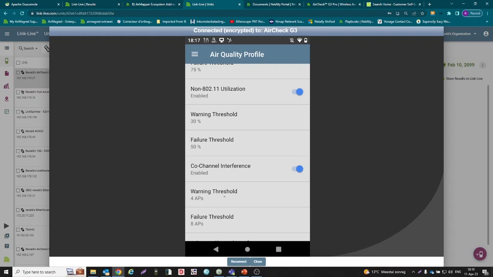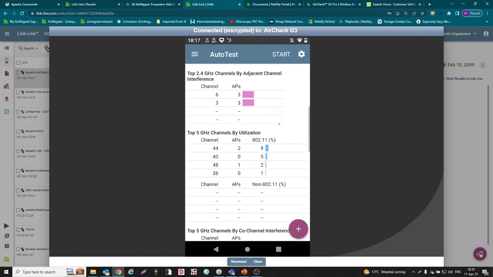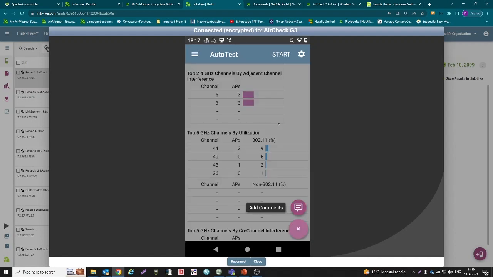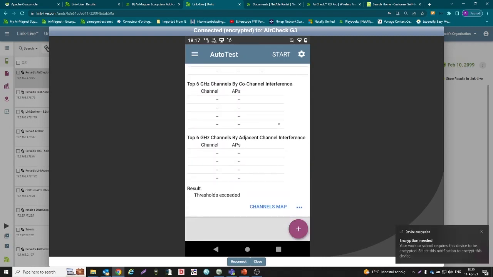So if I change that to 5 and I come back to my screen and rerun the test, then this little dot here will disappear because I will be above the threshold. Makes sense. And that will be for all the others as well. You can add some comments here, but if you scroll completely to the bottom, you can upload that graph into your Link-Live account. And you can also select the channel map.